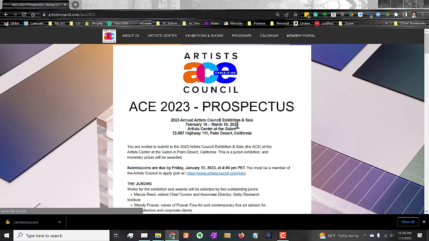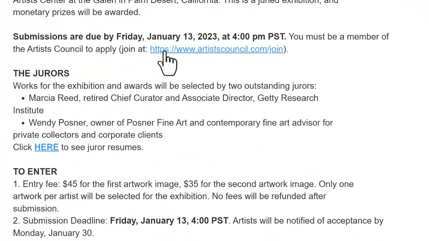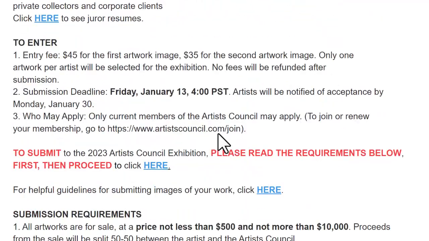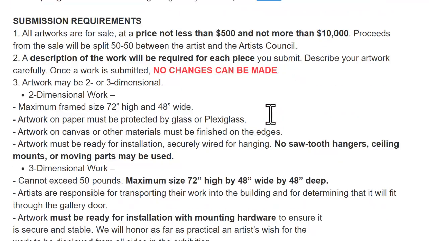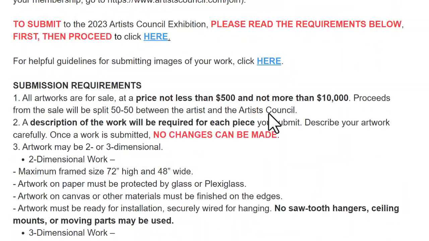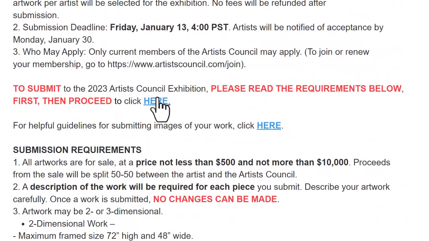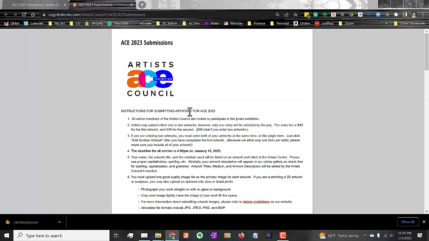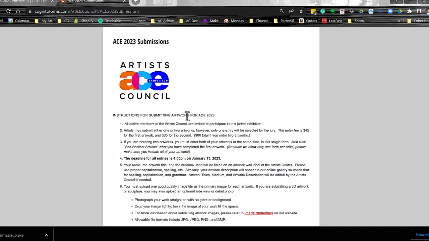All the information you need to know about the show is located here, including the deadline, who the jurors will be if it's a juried show, and all the submission requirements. But generally near the top, you'll find a link to the application itself. So you click on this button here, and that opens the form. So now I'm in the application form.